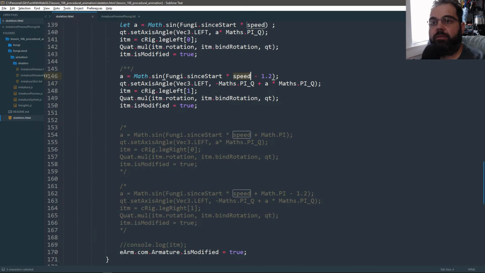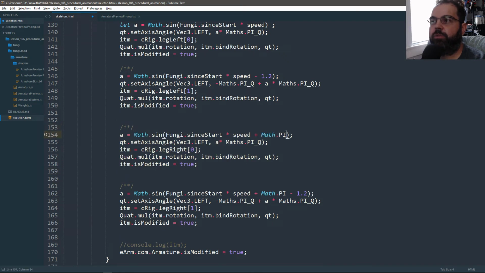And the other leg is the exact same animation, exact same code. The only difference is we're adding pi. Like I said, it's a cycle, it's a circle. So if we want to do the exact same animation, but time it at the opposite time of the cycle, you just add pi to it, which is 180 degrees. So it's the exact same code as the leg with pi added to the mix.